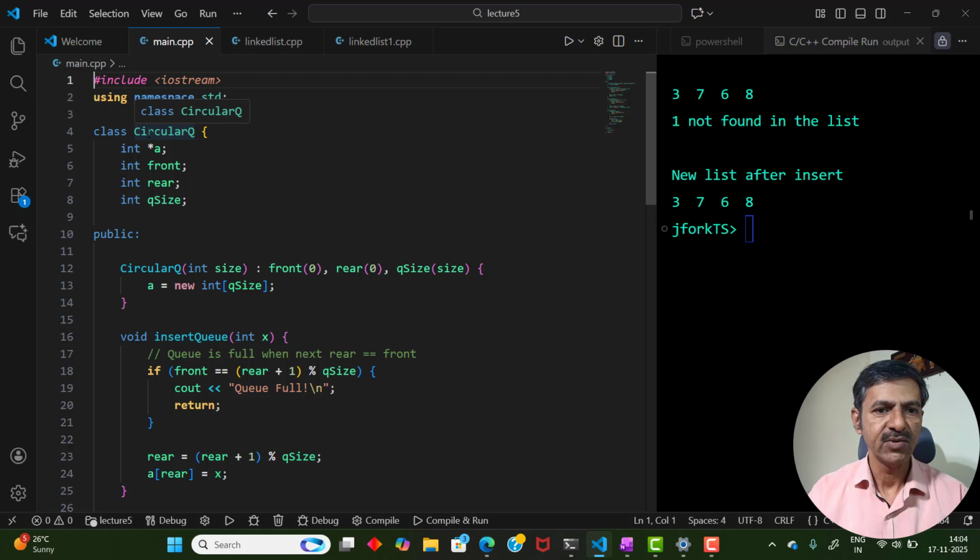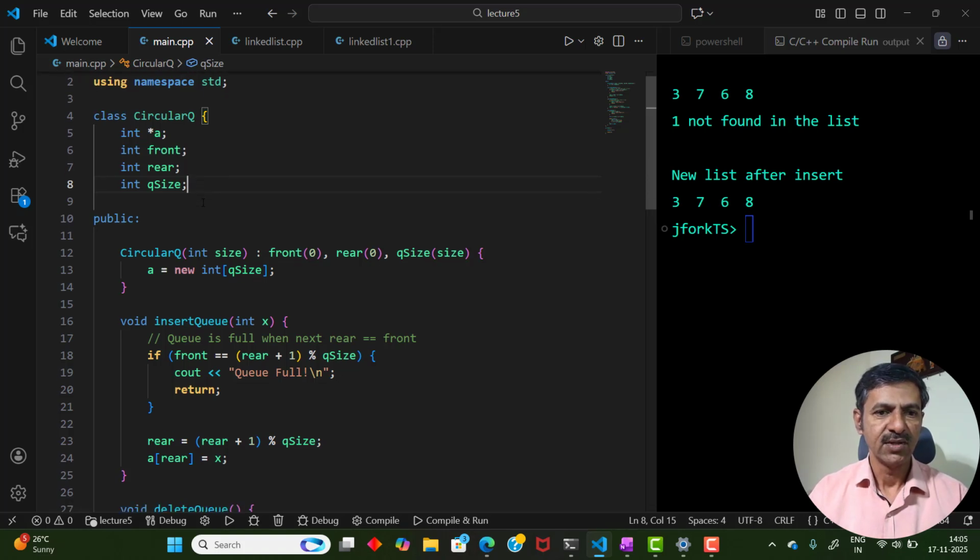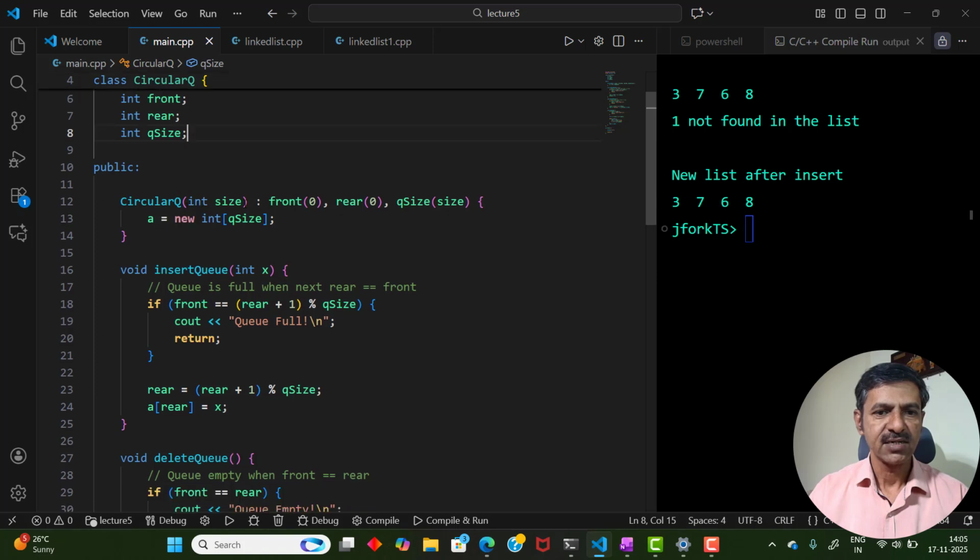Instead of linear queue, I will now name it as circular queue. The same array pointer will be there. Front and rear variables are required. Now in addition, we require the size of the circular queue. So in the constructor, I will initialize all these three. Front is 0, rear is 0 and queue size is whatever size I pass.